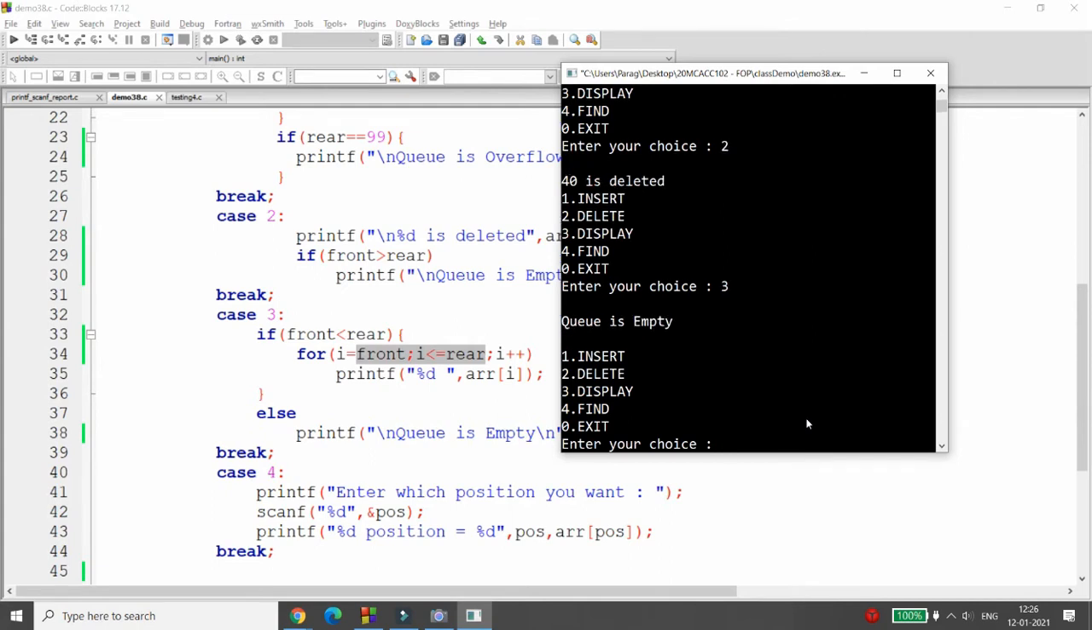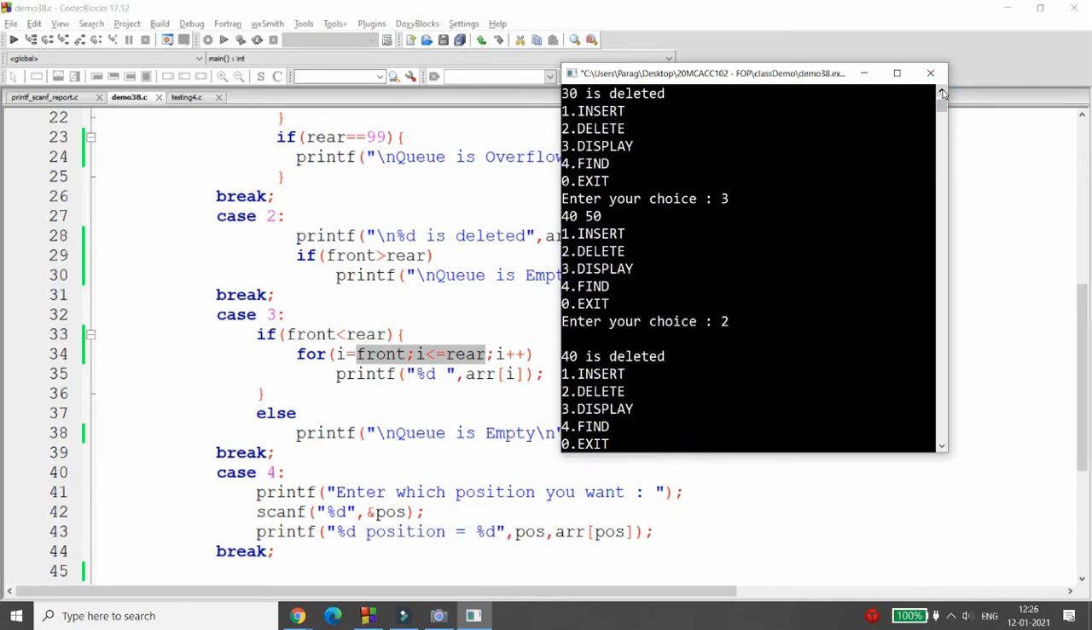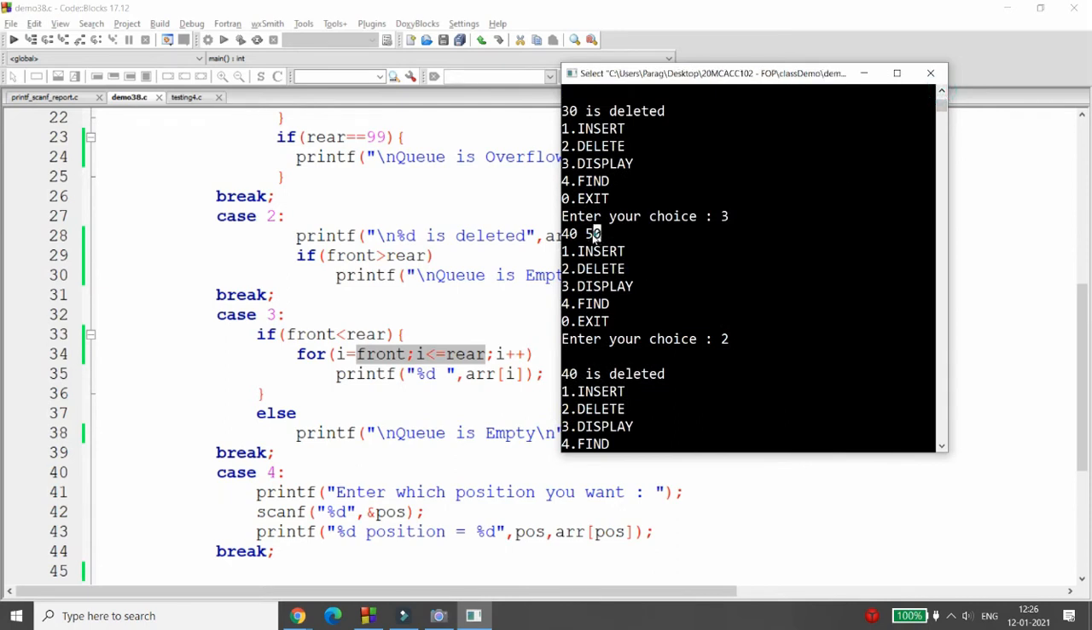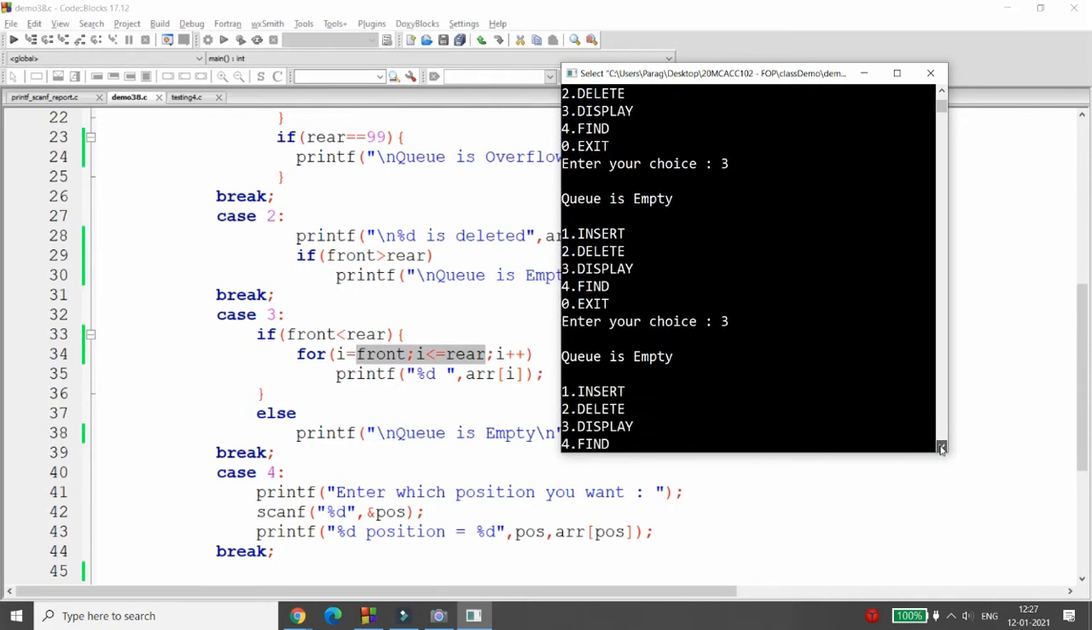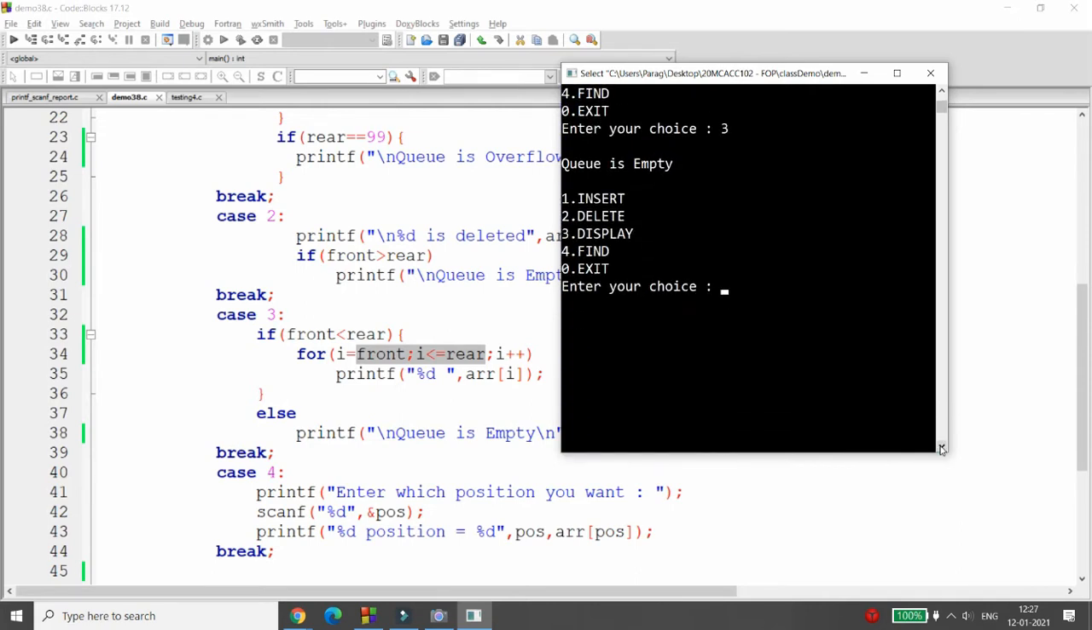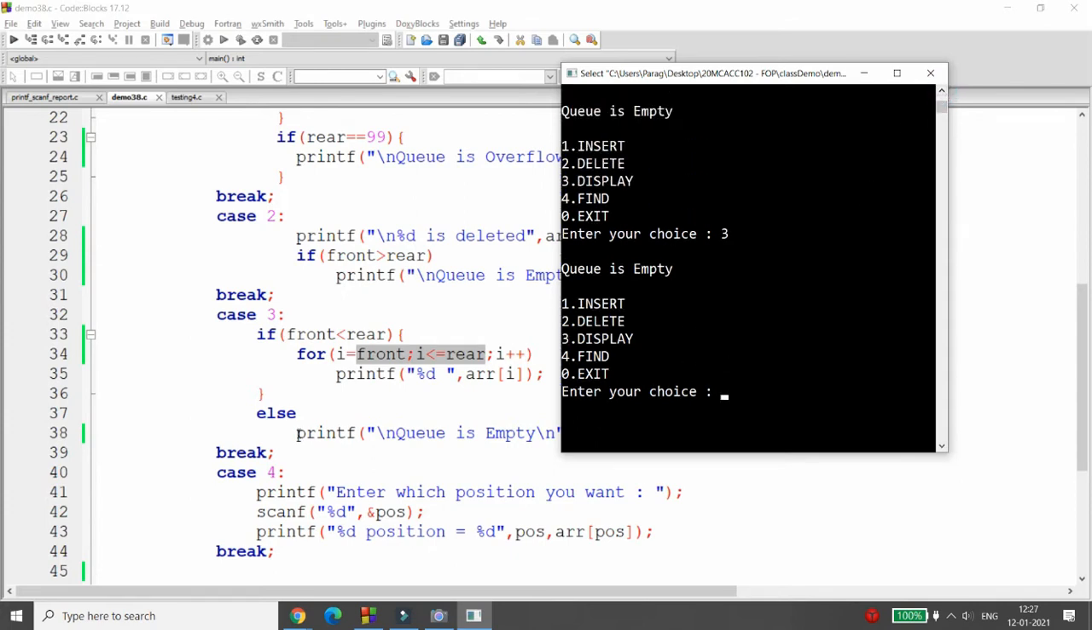Now the queue is empty. It means the data is not available in this particular queue. So if you look carefully over here, then the 50 is already there, right? Then why am I getting the message like this, the data is not available? Because whenever you are displaying 50, at that time your front and rear both will be same, right?